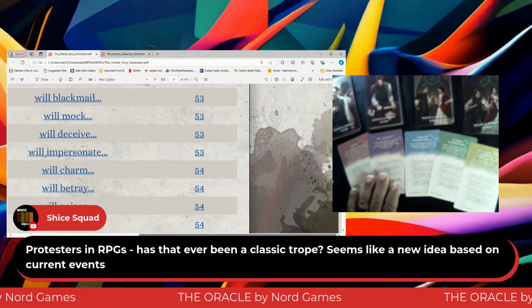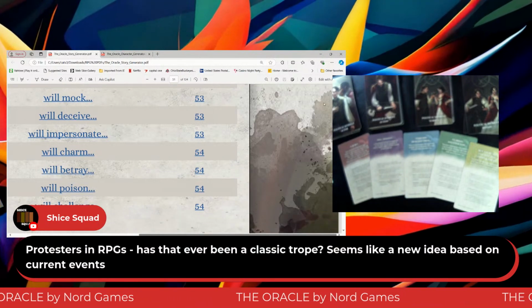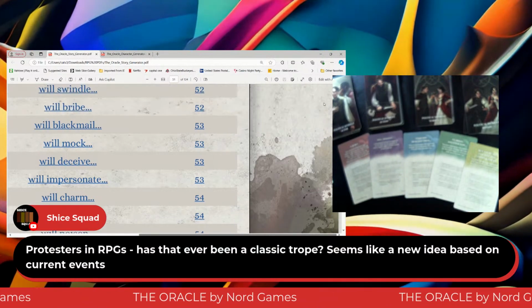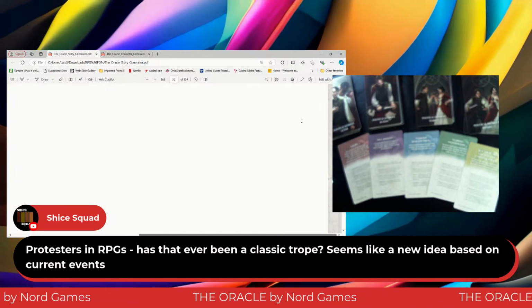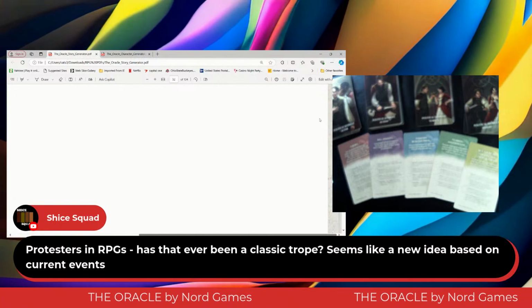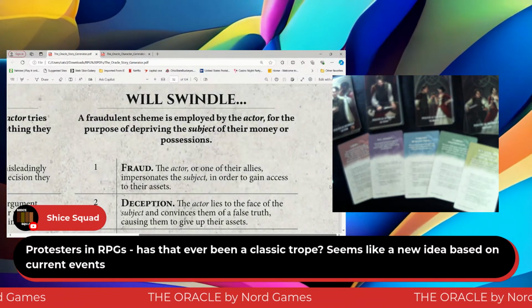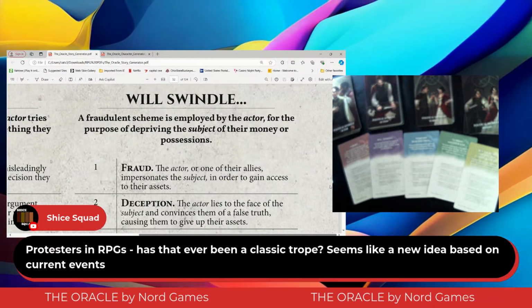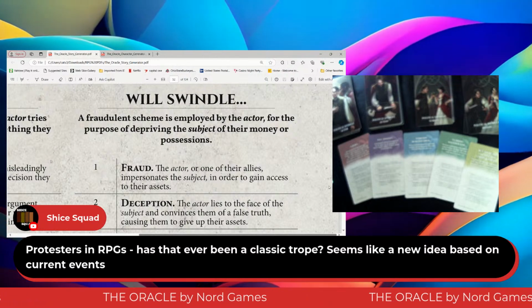Now, the second card we picked, we got 5 cards. The second card we picked was called Swindle. So I think that was number 3. There it is, Swindle. We'll click Swindle, take us to a PDF and see. Oh, great. There we go. A fraudulent scheme is employed by the actor for the purpose of depriving the subject of their money or possessions.